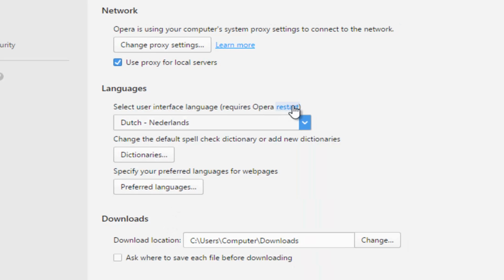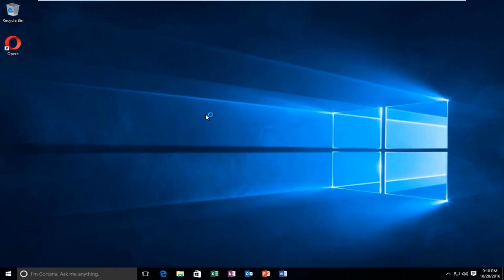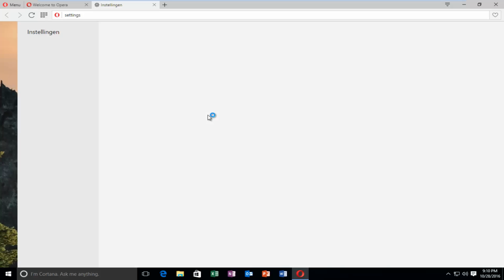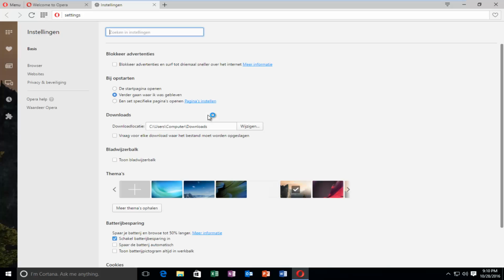So left click on restart. Make sure you close out of any tabs or windows you might be working on. And we can clearly see the language has changed in the settings menu.